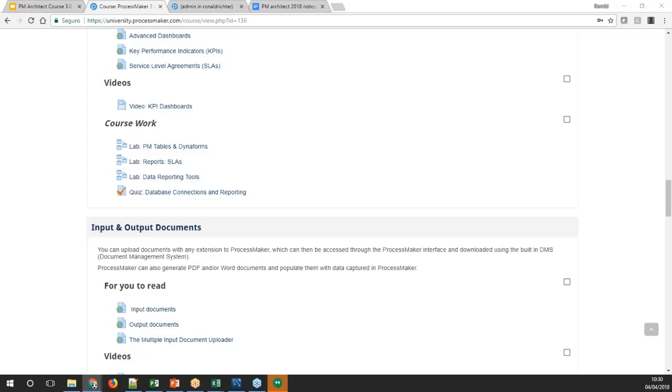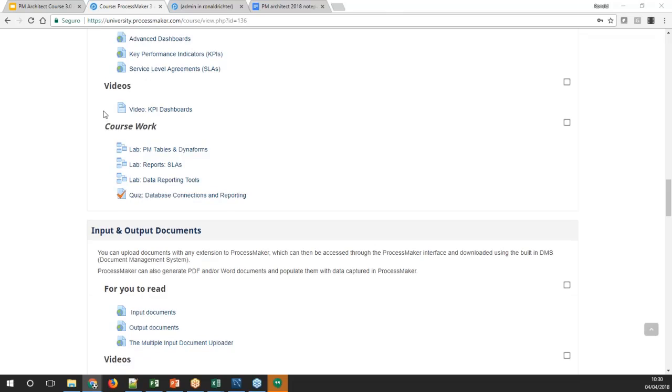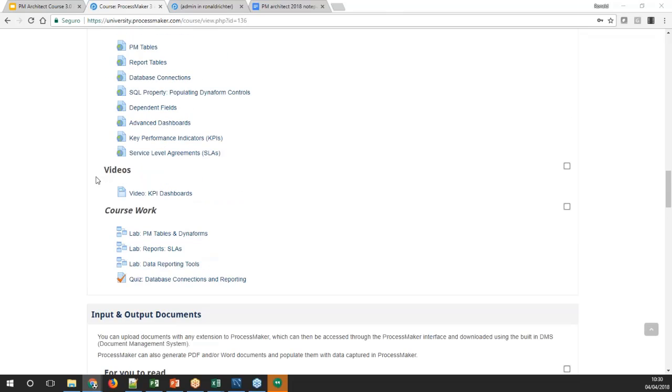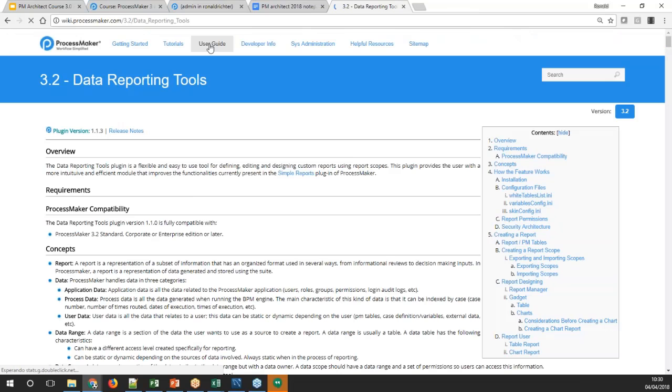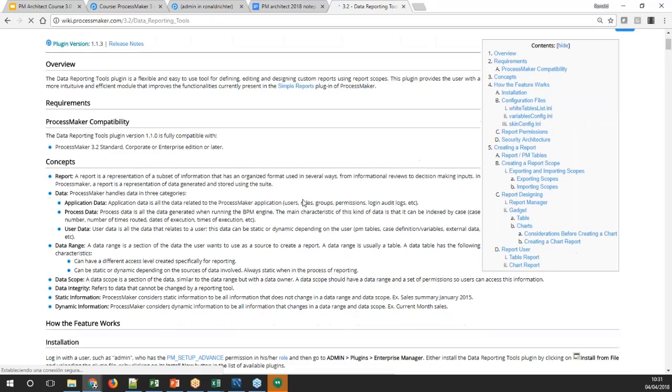Okay, so let's continue with the course. We have our last point. It's not listed in the architect course, but I'm going to open the link from our documentation page, which is wiki.processmaker.com/3.2/data reporting tools. This is the last topic we will see today.